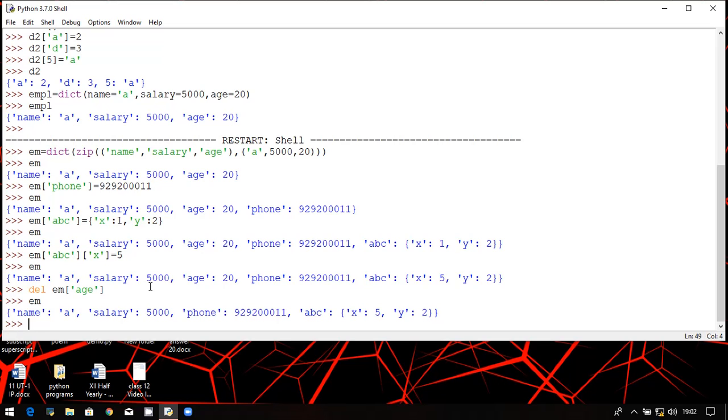Now if you want to check the existence of a key, whether this key is there or not, you can use the in operator here. So we will discuss all these things in the next video lecture.